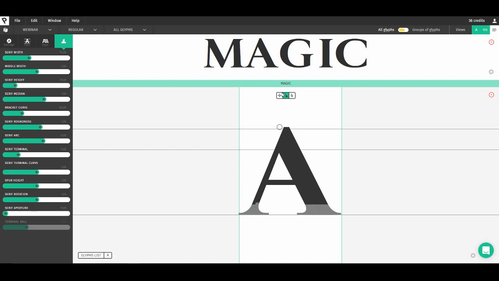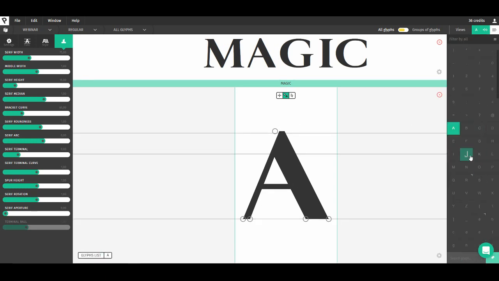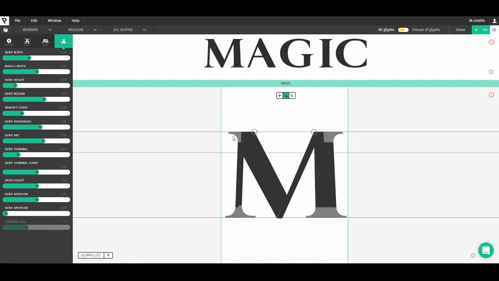So I'm gonna click on it and go to the component and click on the component, and there's a menu, and you can click on none and it removes the serif. So I'm gonna do that for the A, and now I'm gonna change to the M glyph. To change glyph you can use the glyph list, like right here, and choose M, and I'm gonna go ahead and remove the serif on the M.